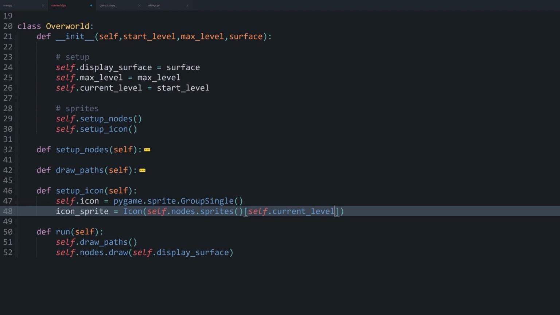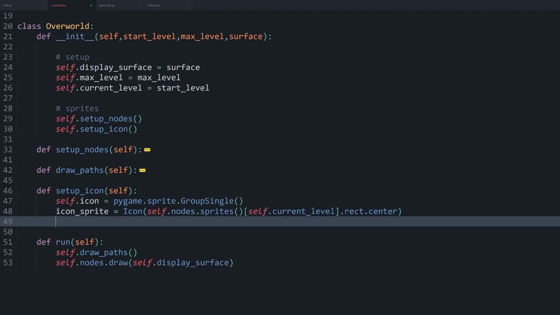So the one we created quite a while ago, this one up here. Right now, it's going to be 0. And this we're just passing in here. And this would give us one sprite. But we want a position. So what we want to get here is to get the rectangle and then the center of that rectangle. And this would then give us a position. And once we have that, we get self.icon.add and the icon sprite.